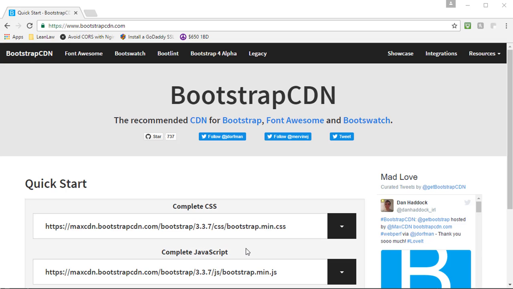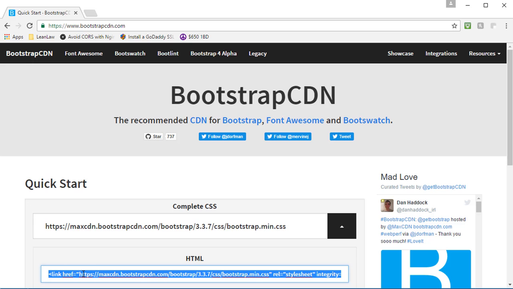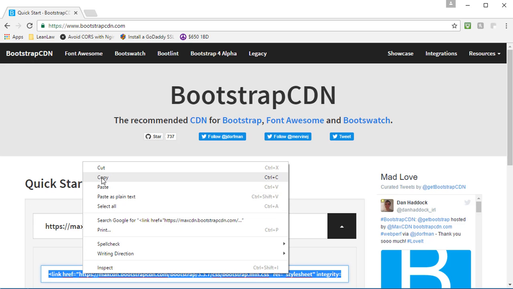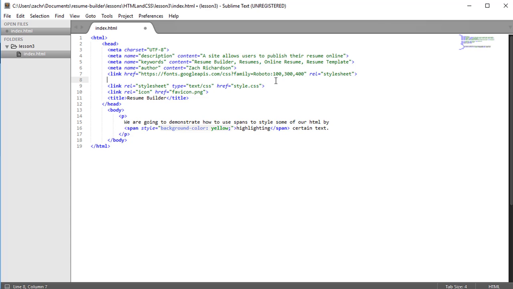like Bootstrap. In order to add Bootstrap into our web application, we need to go to this link, www.bootstrapcdn.com, and copy two files into our index.html. The first file is the CSS file, which we can grab by clicking this black down arrow, clicking on the HTML field, right-clicking copy, and then pasting into the head element of our index.html file.